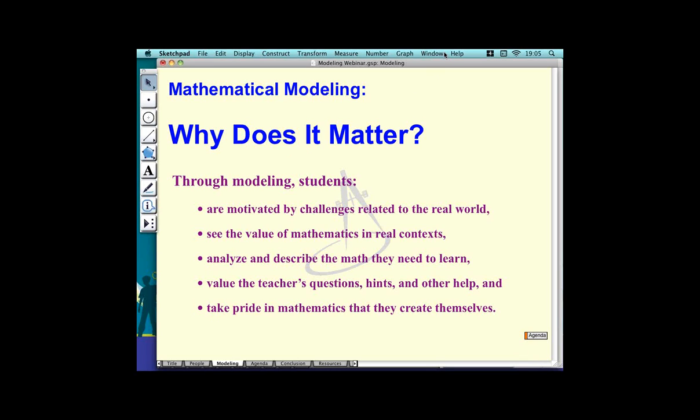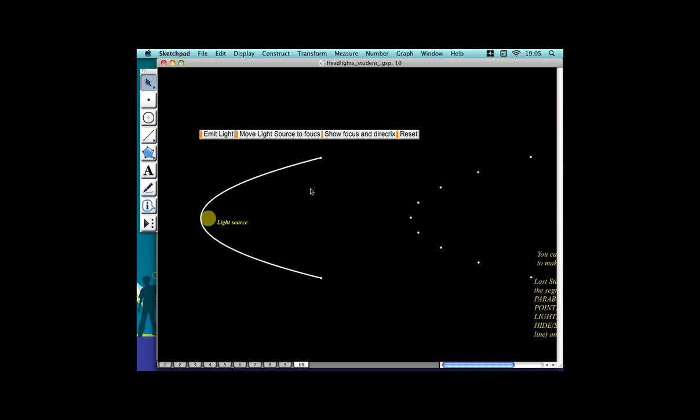Let me take one moment here to show you a sketch. The original of this sketch is one of the samples that's in Sketchpad 5. But what I'm showing you is a sketch created by a young man by the name of Jiali Ma, who is going into 10th grade this coming year. He saw this model and decided he was going to explain how it was built. So he investigated it.